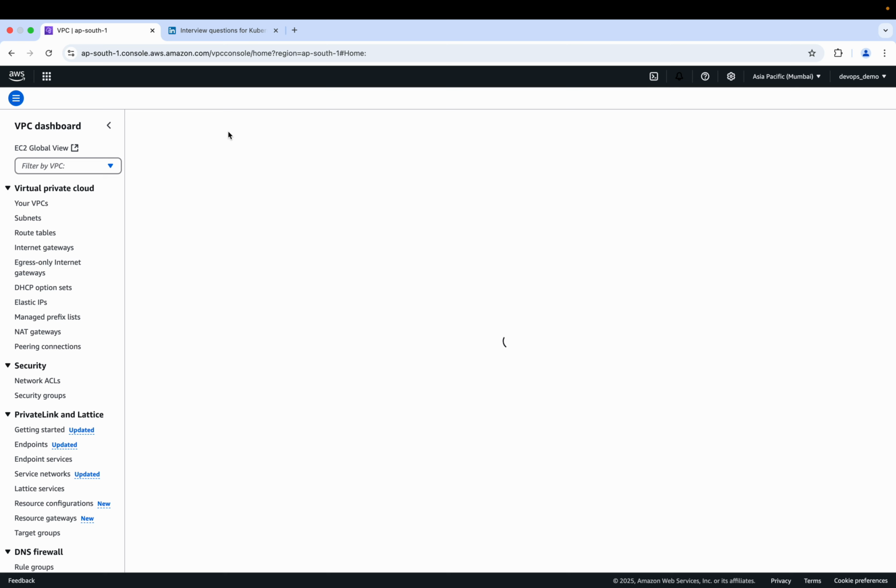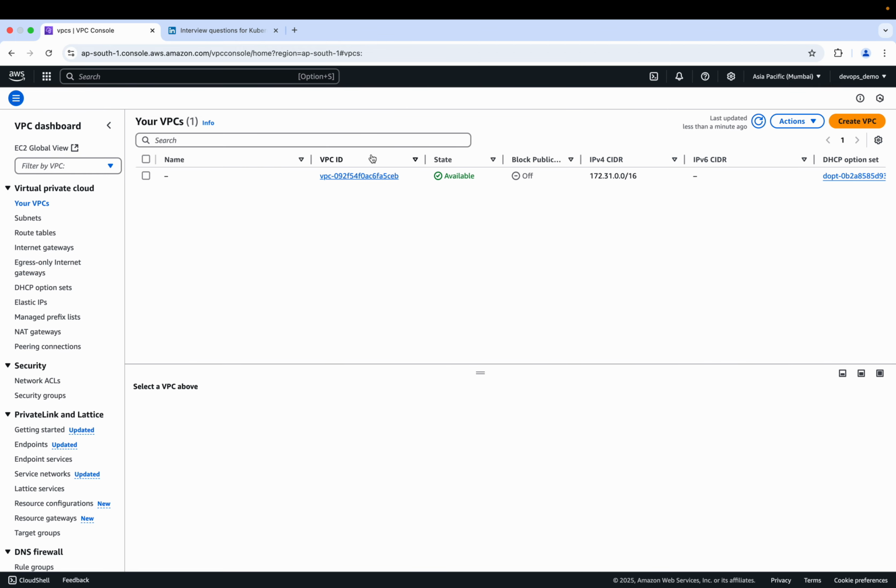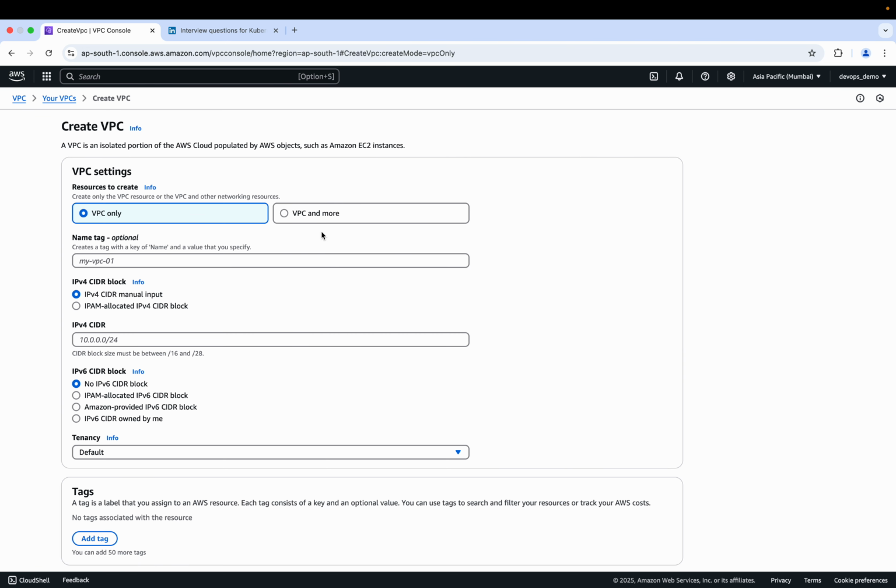Let's get into it. As you had already seen, whenever you create your AWS account, in each AWS region you get a default VPC. So here also you will see there is one VPC running, and that is the default VPC. Now we have to create a VPC according to ourselves, so I will go with the VPC only configuration.